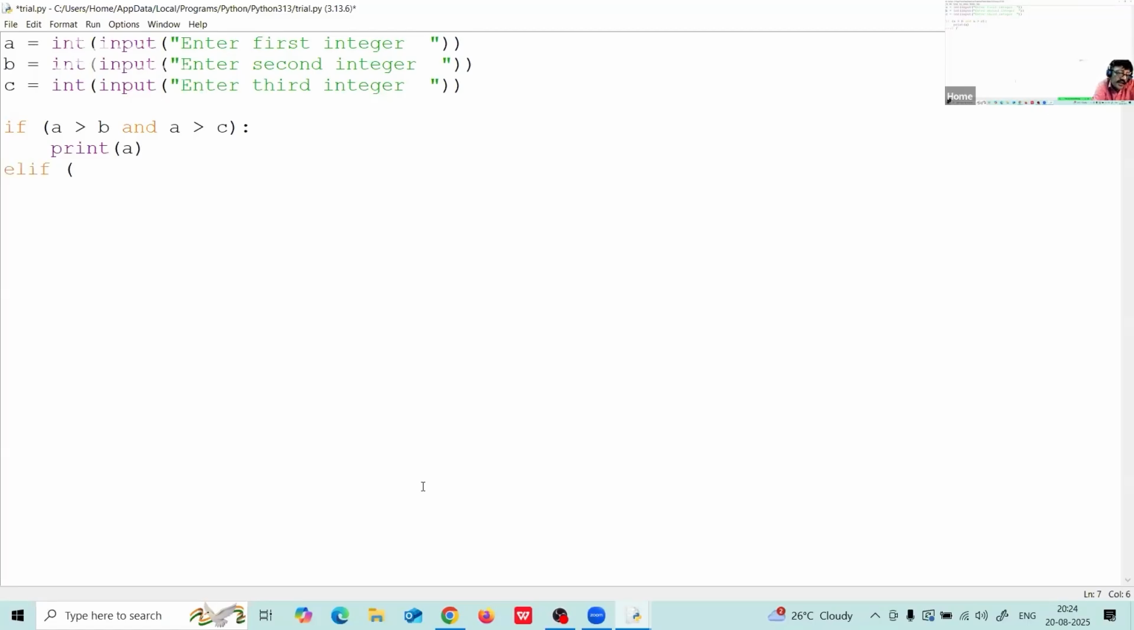Then what is the second condition? We are saying, okay, A is not largest. Then check, is B largest? B will be largest if B is greater than A and B is greater than C, both. If this is true, then print B. But if this is also false, then backspace. Else colon, you are saying don't check anything now. Declare C is largest. And after that, we don't have anything to do. We will end the program.